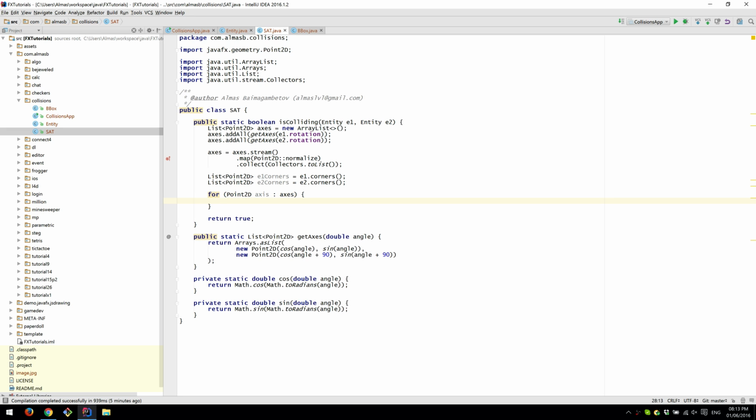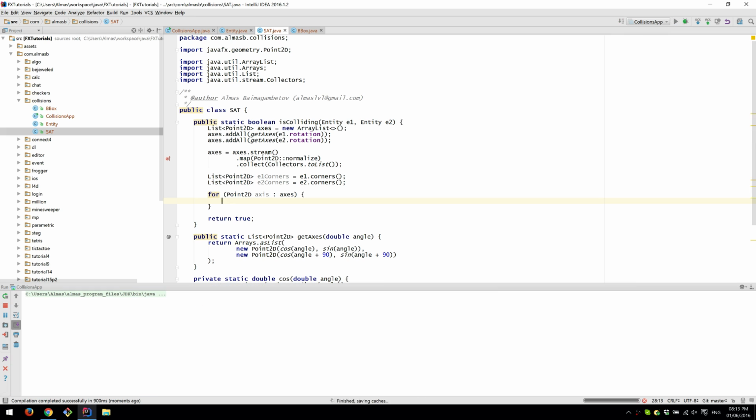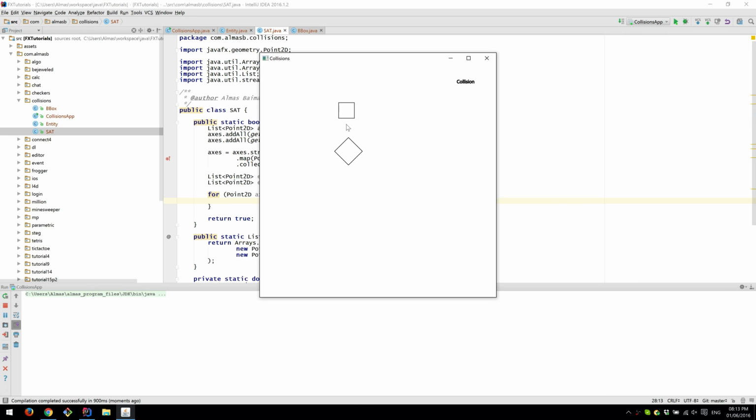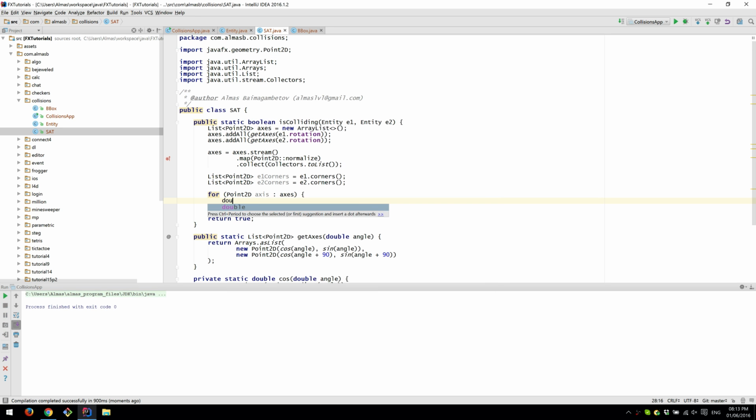So we need to first identify the minimum and maximum value of the projection. So let's come back. If we had, for example, this horizontal axis, then the minimum projection value is that, because that is the minimum value along the x-axis, and then that would be the rightmost value, or max value. Min.